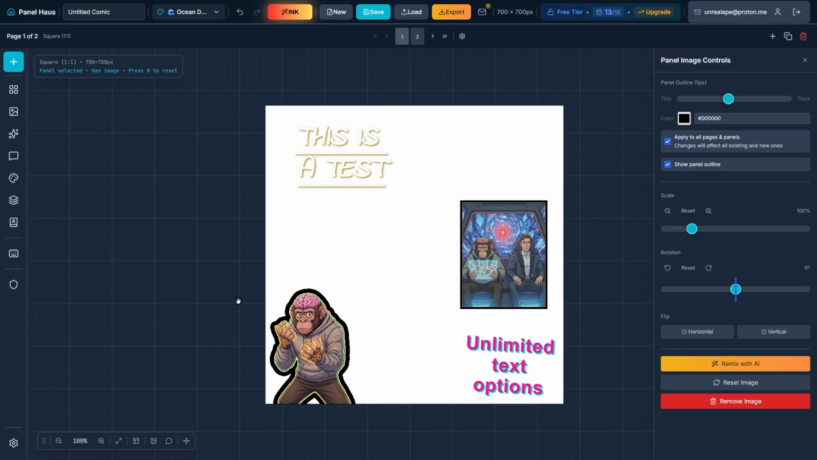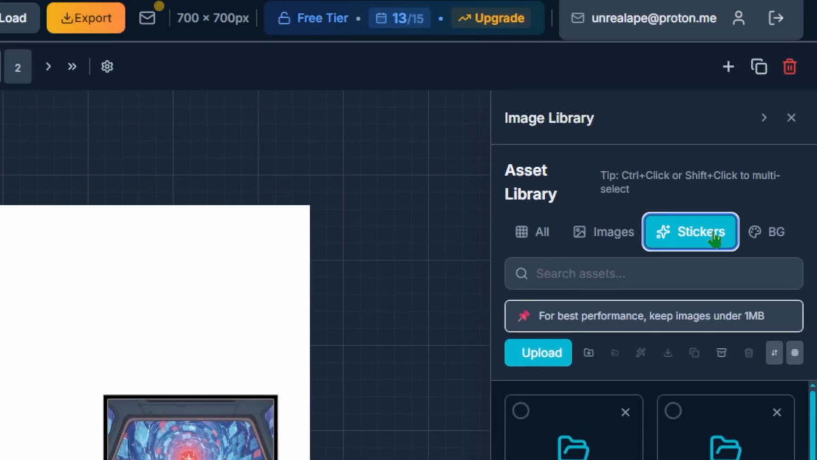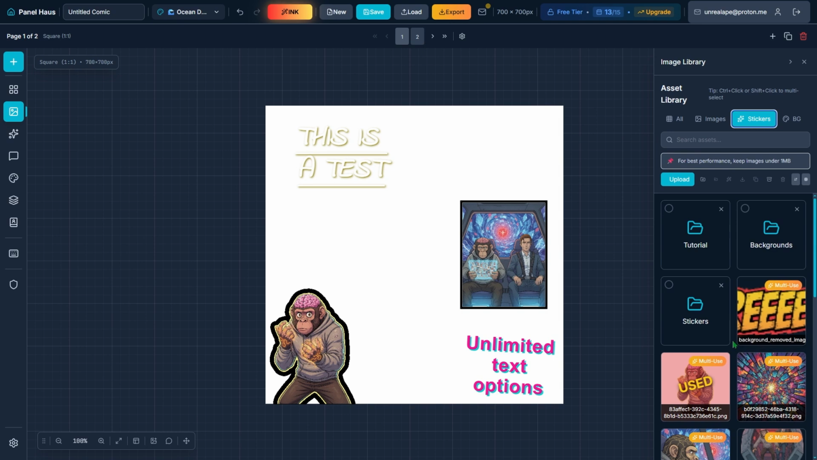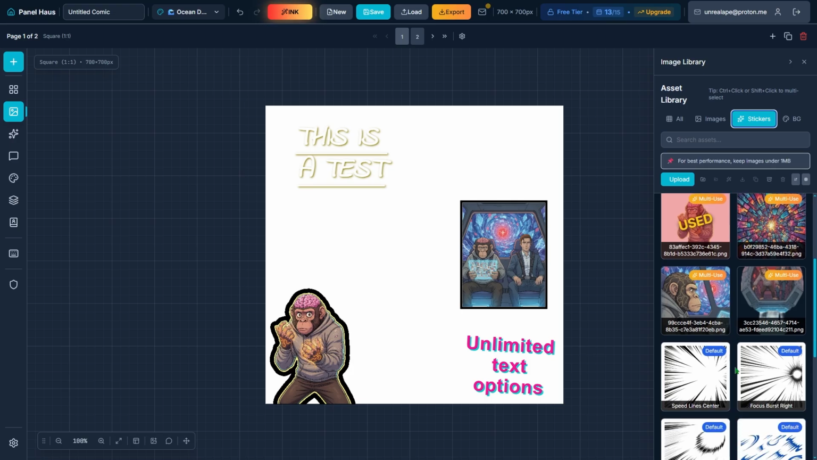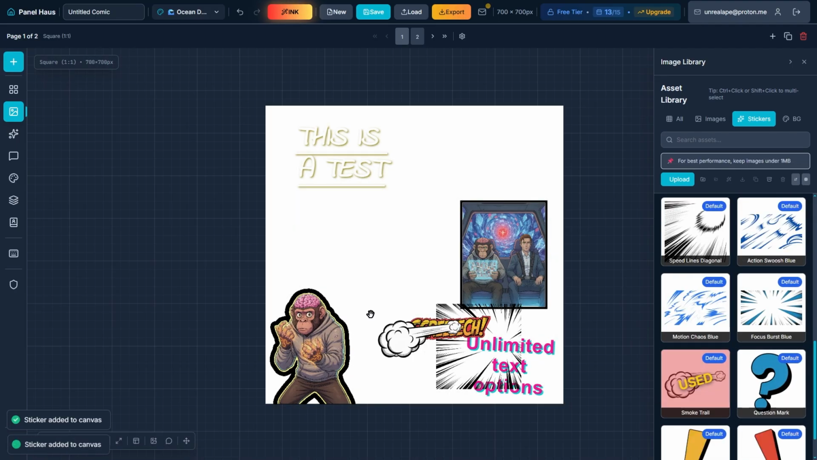Now for the finishing touches. Let's talk about stickers. Open the Assets tab and switch to the Stickers sub-tab. Stickers are different from panel images. When you drag a sticker onto the canvas, it lands on the very top layer, overlaying your panels and text. They are perfect for action lines, sound effects, or visual arrows.